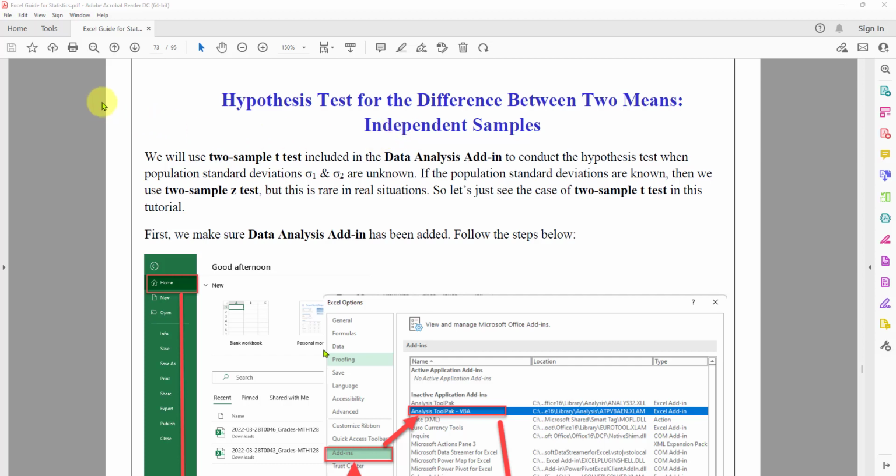In this video, we will learn how to use Excel to perform hypothesis tests for the difference between two means, independent samples. We will use the two sample t-test included in the data analysis add-in to conduct the hypothesis test when the population standard deviations sigma 1 and sigma 2 are unknown. They are not given. If the population standard deviations are known, then we use the two sample z-test. But this is rare in real situations.